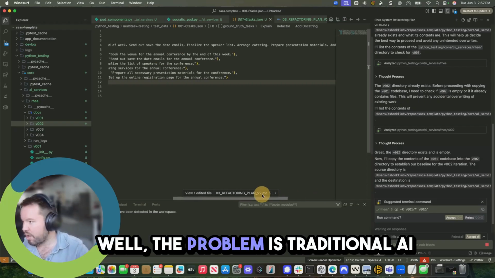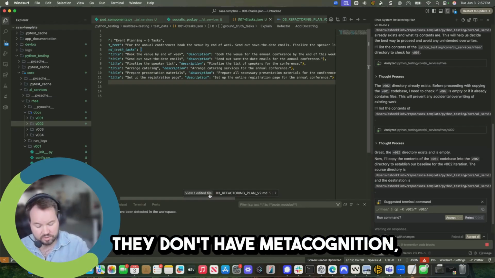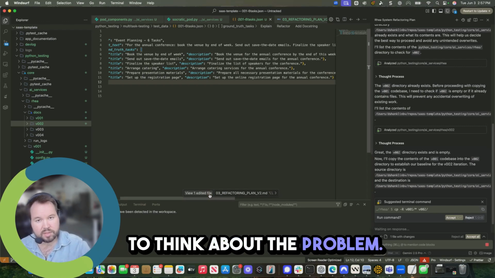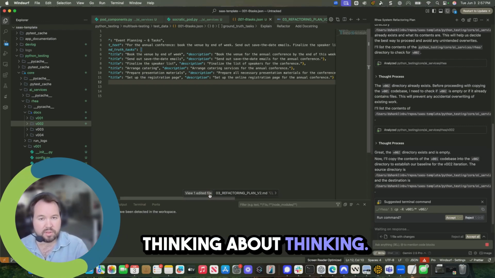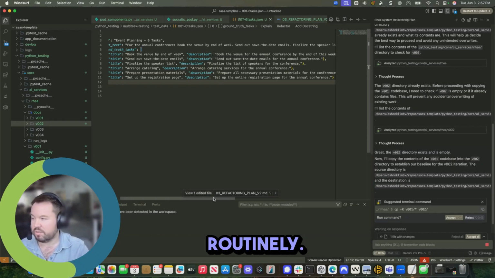Well, problem is traditional AI out of Silicon Valley can't do that. They don't have metacognition. They don't have an ability to think about the problem. They can't do something called thinking about thinking. And so when it tries to break that up, it gets the wrong answer routinely.